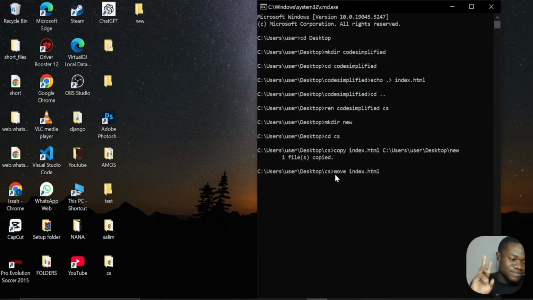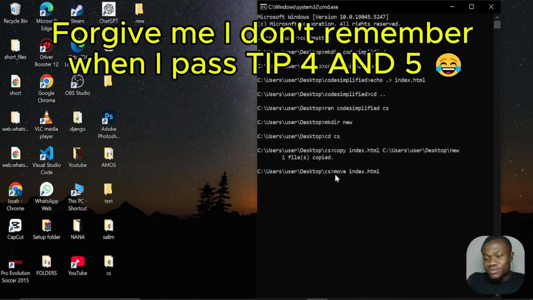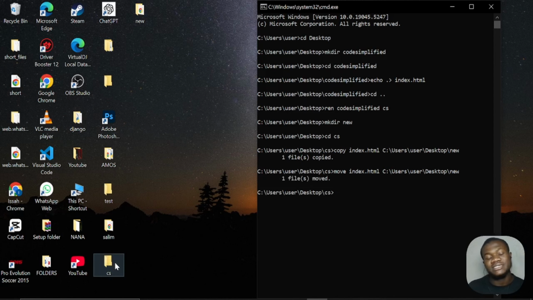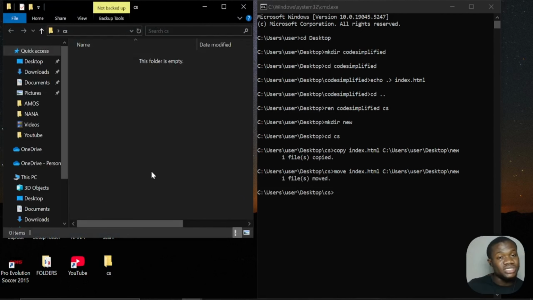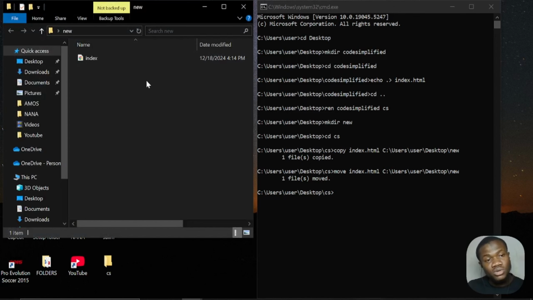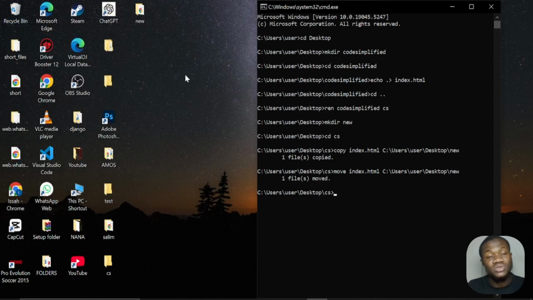Remember, this is step number 6. So I'll say move index.html, then also specify the path. So we say, hey terminal, move this file inside this folder we created. We hit enter like this. You can see that now if you open your CS folder, there's nothing inside it. And if you open your newly created folder, you can see the file has moved from the old one to the new one.